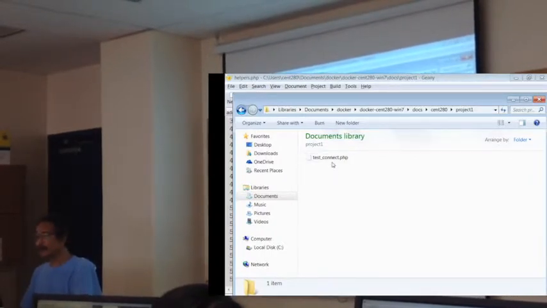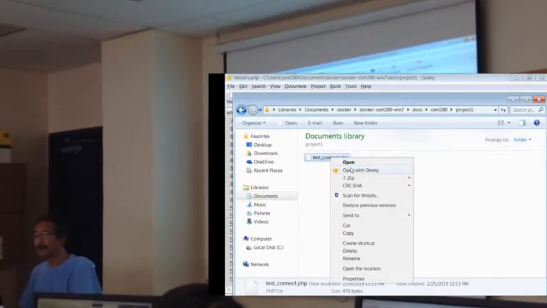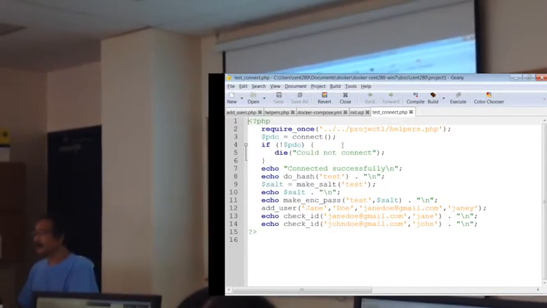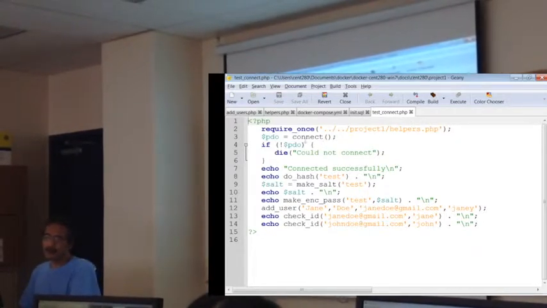Okay, so if we take a look at that, just so you can see, we require this because that has the connect function defined in it. We call that connect function, and if we don't get a connection, then we're going to say could not connect, and we end the script. If we do, then we say connected successfully. This part right here was just a very simple test of the functions that we created in helpers.php last time.